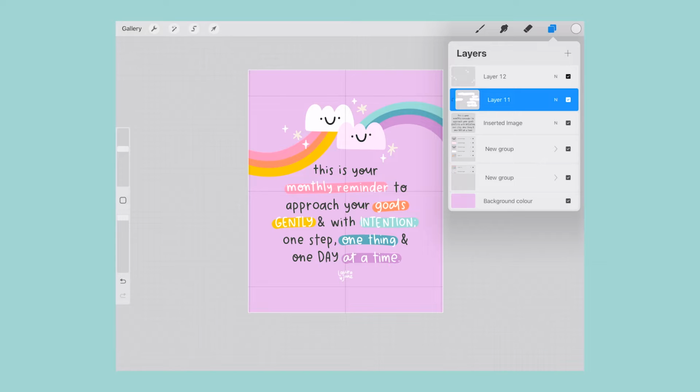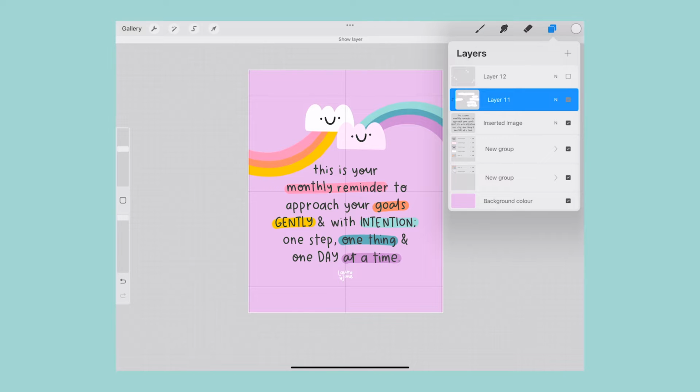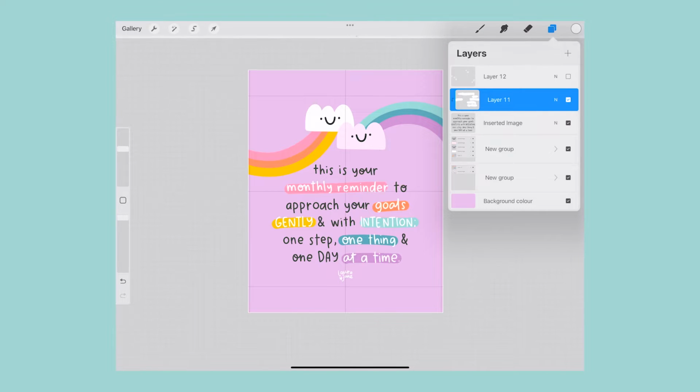Also, you can easily toggle on and off the visibility of any layer by tapping the little tick there on the corner, and that will make it visible or invisible. And this will also appear when you export things. If you have any of the layers on your canvas toggled off, they will not export in your final file. You won't be able to see them unless you export a layered file.